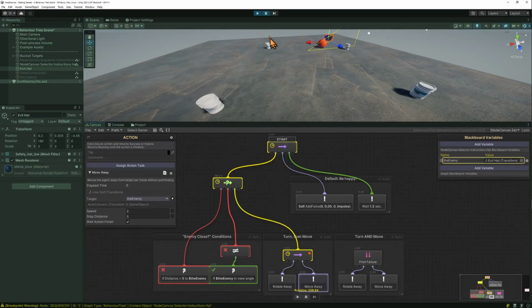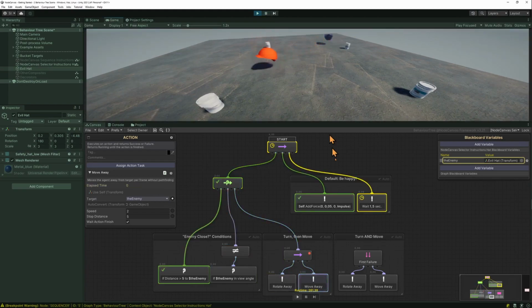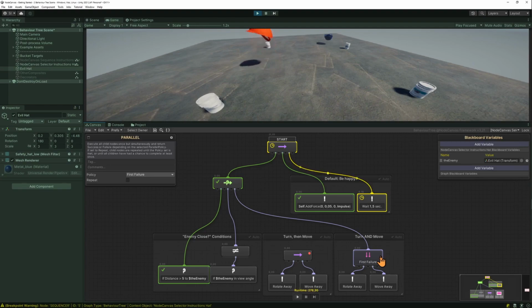When we continue running this, the head turns around and moves away. If we would like a more realistic logic here, we can reconnect this to a parallel node. That's this one right here. It's essentially the same as a sequencer, except that it runs all of its child nodes at once. And in this case, it will rotate the head while it's also moving away.